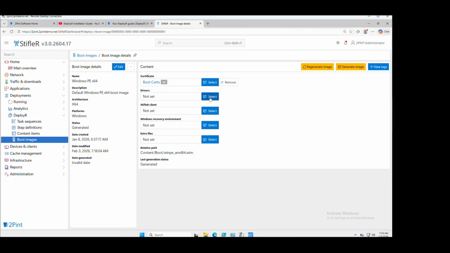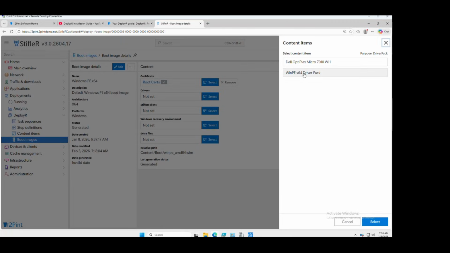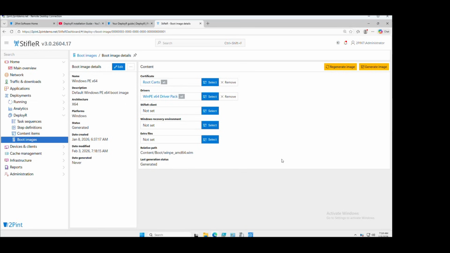And for the drivers, same thing. We see our WinPE x64 driver pack here. So we'll go ahead and select that, select version 1. And now that's the bare minimum that we need to do to generate a working boot image for DeployR.